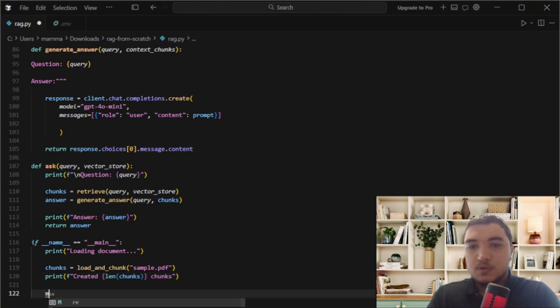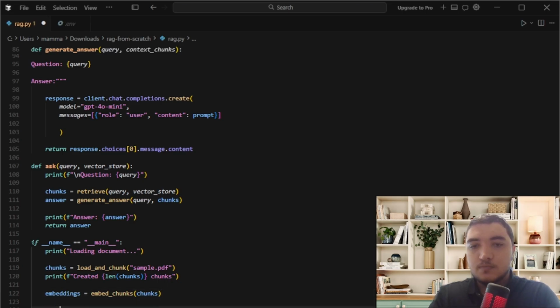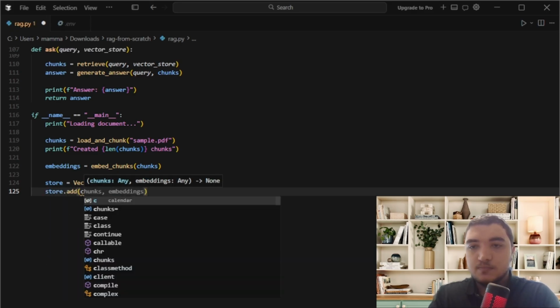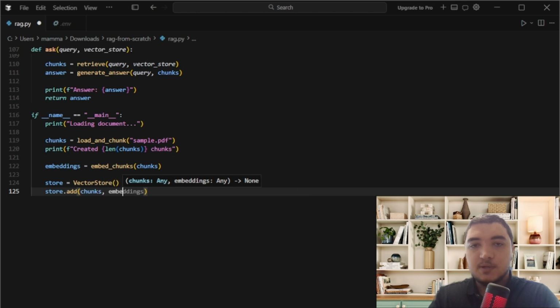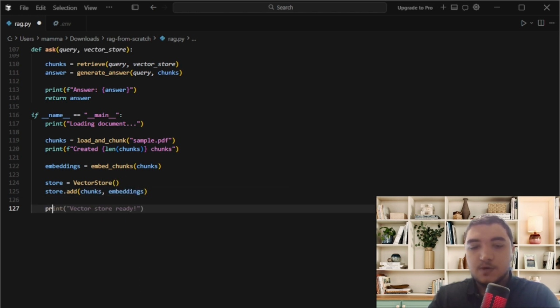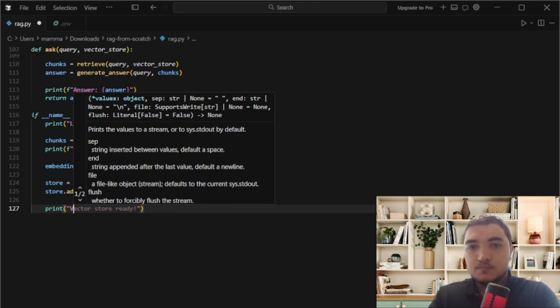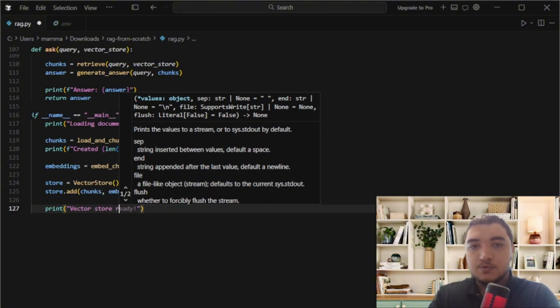Okay. Then we set the embeddings. Embed chunks. Store. We set it to vector store. Store.add chunks and embeddings. And finally, we just print that it's ready. We have everything ready. Vector store ready.